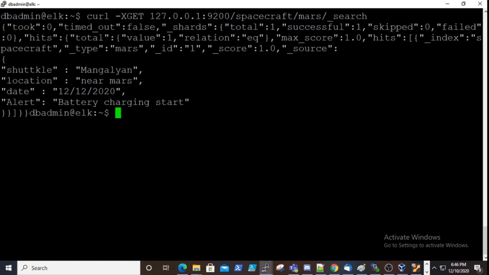So the values are there. What are the values we entered? Shuttle, Mongolian, location, and date, alert, everything is there. But it is not in a human readable form. Okay, now the values are there. All values are listed under the ID value 1 which we gave while inserting.